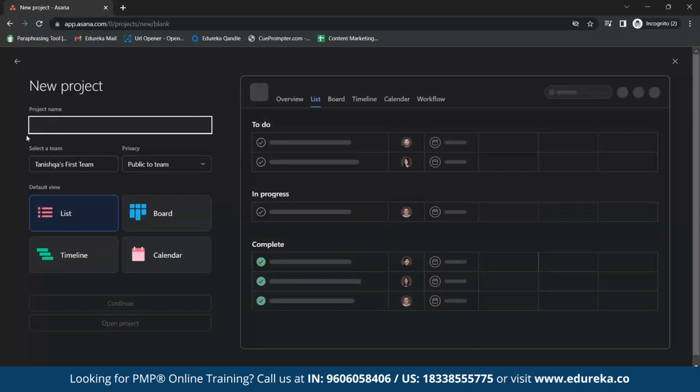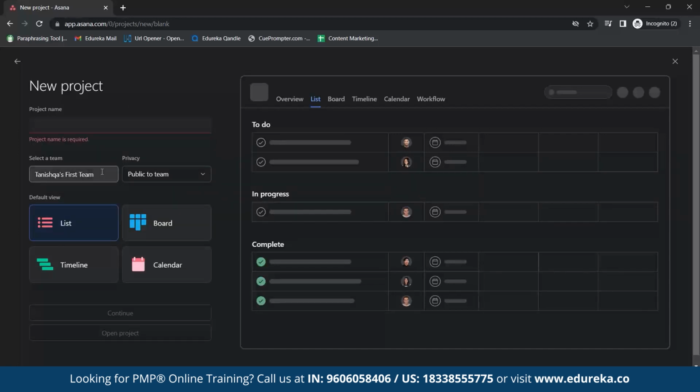Here you need to provide your project name. You can give whatever name for the project you are working on, and then you need to select your team members. There will be different options provided to you. In my case, I had created one team, so that is shown here.